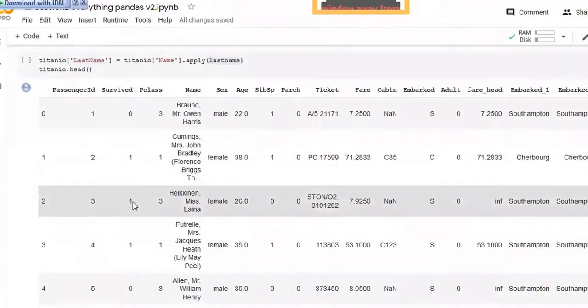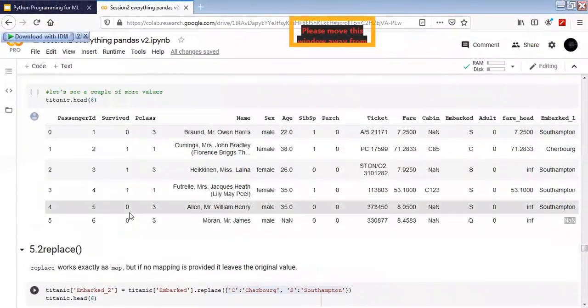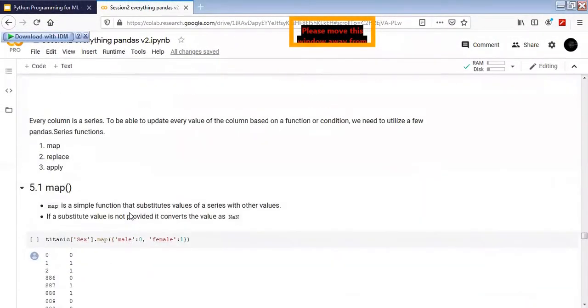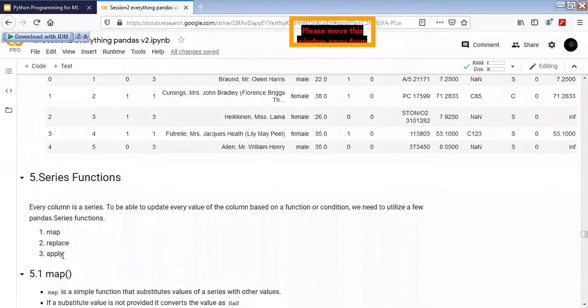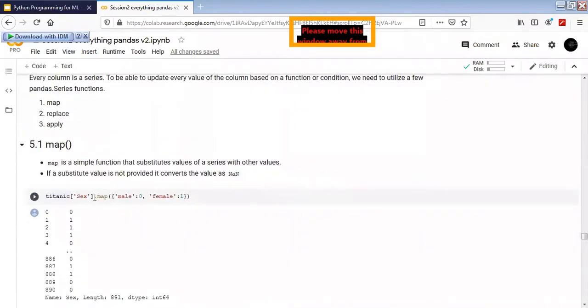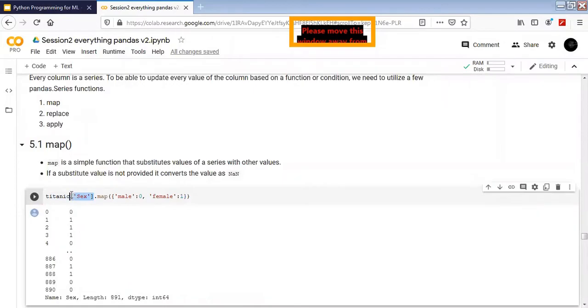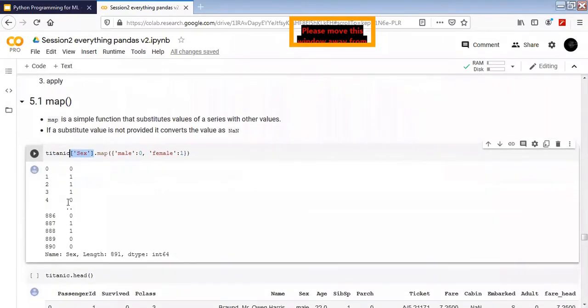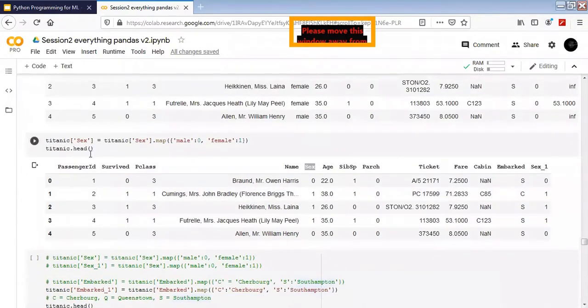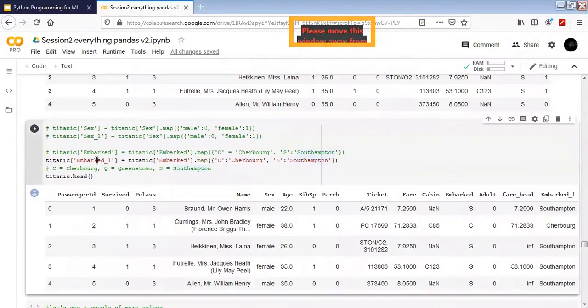Okay, so these were three functions on the series. All three functions that we saw: map, replace, and apply. These were being applied on a series. For example, here when we selected the sex, it's a series now. Titanic.sex is a series. Embarked is also a series.